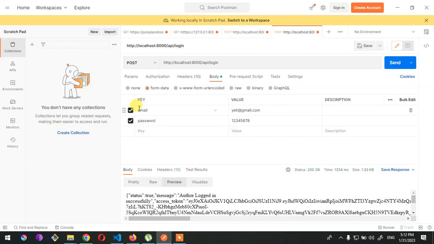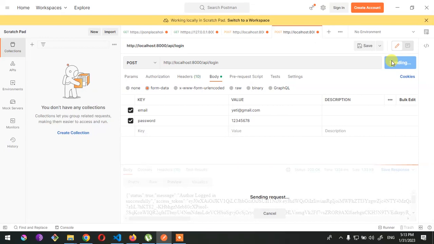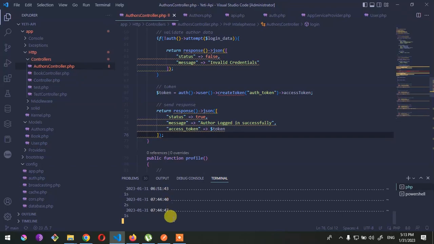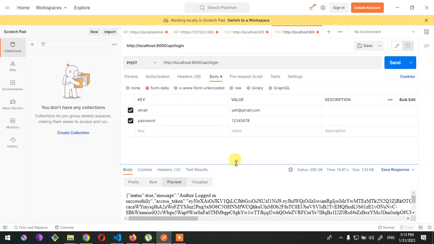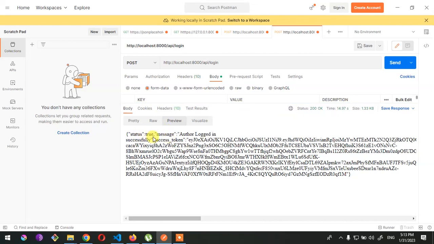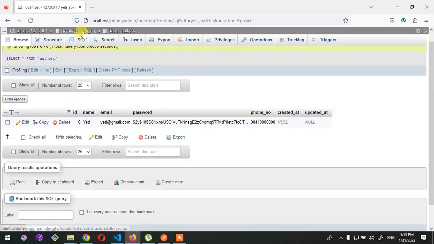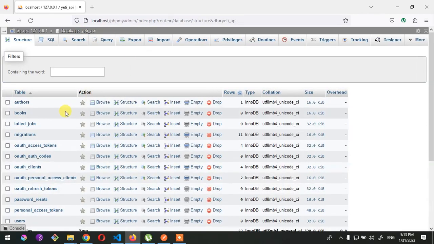So we are sending a POST request to our API. Sorry, it's not server, it's working. Now it is showing a success message: status true, message author logged in, and this token, which is this one. To view our token, go to our database, then the access token table. So these are the tokens we have at the moment.